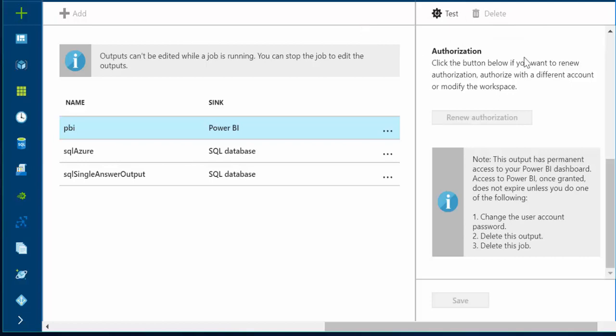So this is very, very easy. And it's the only thing you need to do in Stream Analytics, okay? So you just configure it like that. It takes like 2 seconds. And then Stream Analytics will start sending data to Power BI. So let's go to PowerBI.com, the service, and see how that is configured.